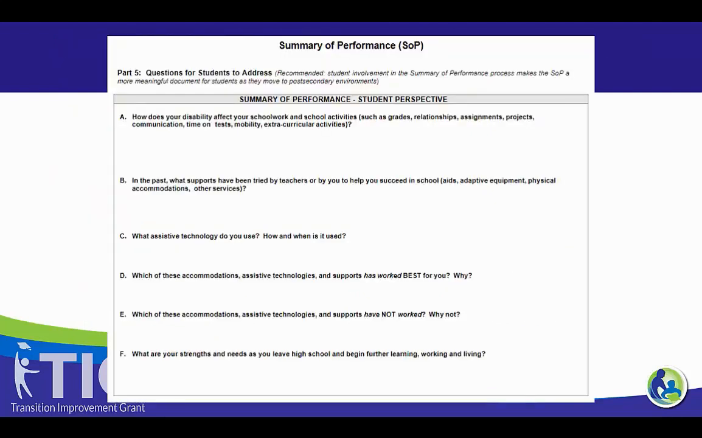Finally, look at student input. Students with disabilities have input in creating this best practice form, and from their suggestions, the student perspective was added. Take time to meet with your student and review their answers to these questions. Their responses can assist DVR and other agencies in understanding the student's strengths and needs because it is in the student's own words. Part 5 of the Summary of Performance form includes questions for the student to address. These questions relate to basic self-advocacy skills that the student should be able to demonstrate when requesting services. These questions could be used by the student on a yearly basis as part of the IEP process.